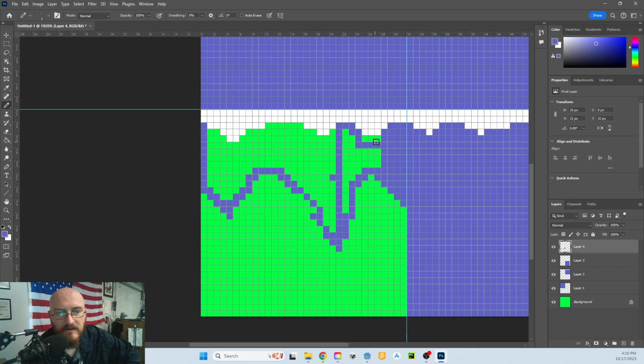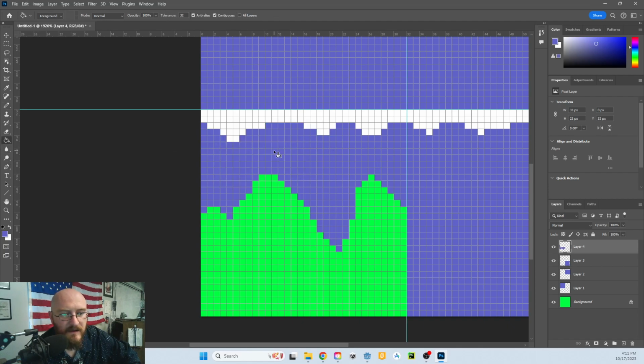Okay. Now, one thing I want to pay attention to is over here, I've gone down to this edge. I've gone down this many pixels. So I want to make sure I go down that many pixels on the other side as well. Okay. Then I can just fill this in. Use the paint bucket tool to make this faster. Let's go ahead and do that. Grab my paint bucket and fill her in.